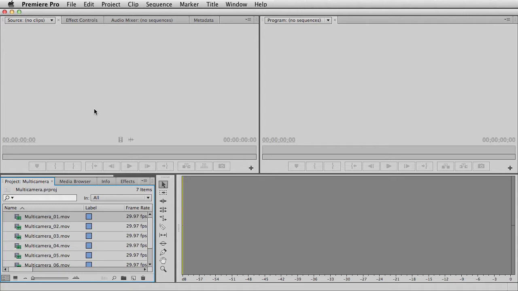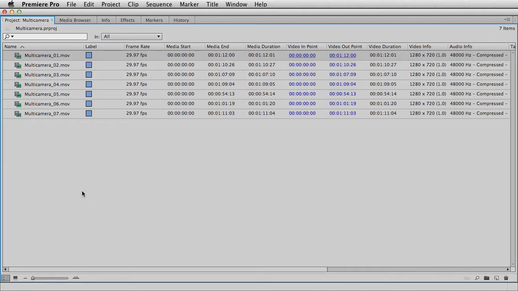To accomplish this, the easiest way is to maximize this panel. To maximize this panel, I will place my mouse cursor on top of it, and now I will press the accent or graphic key, the tilde, which is on your main keyboard.